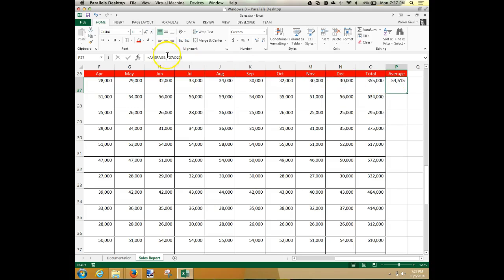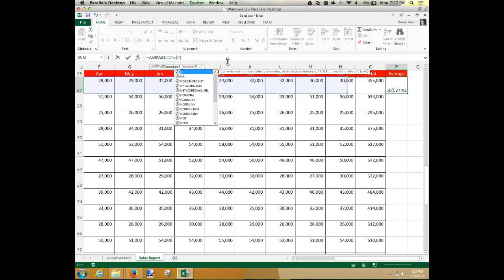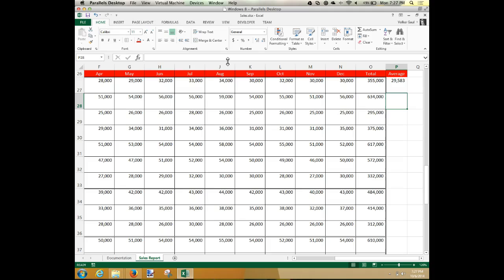I already typed it. Come in here where it says O. I'm going up to the formula bar. Click next to the O. Put in an N. I'm going lowercase. Doesn't matter. And now I get an average of 29,000, which is what the book says I should get.